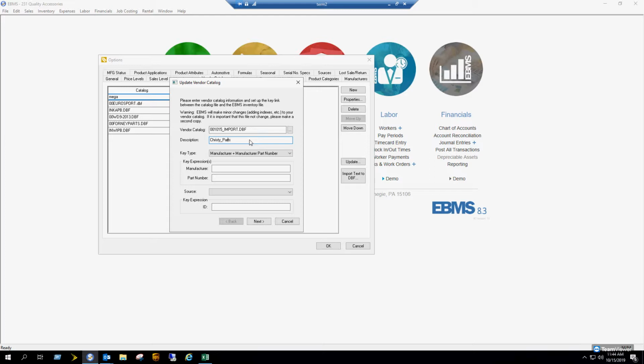If you import new catalogs every year, you may want to put the year or even the date of the price increase when your vendor sent you the new pricing. And there's a couple different ways you can link the vendor catalog to EBMS. For instance, if your price list has a manufacturer part number that is different than yours, you can use the manufacturer name and the manufacturer part number. If the ID that you're using in EBMS for the inventory item is the same as what your manufacturer is using, then you just want to use inventory ID in this case.